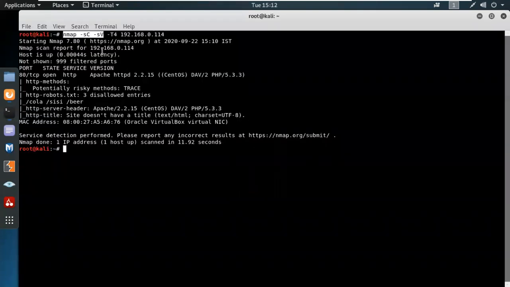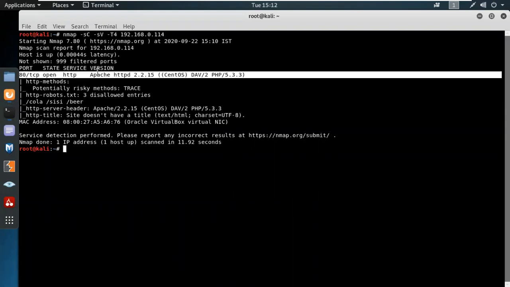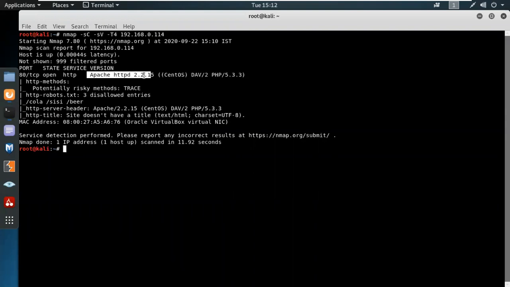Nmap has completed, and what I can see is that only port number 80 is open there, which is Apache HTTP 2.2.